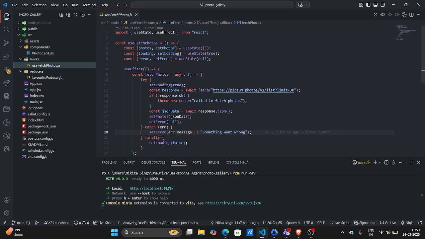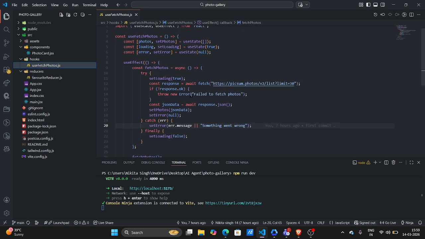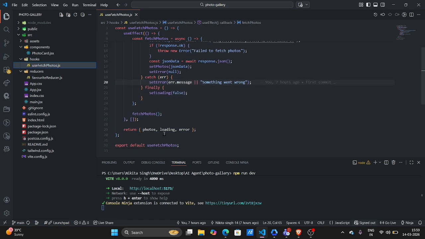Inside the hook, I manage three states: photos, loading, and error. When the component mounts, the hook sends a request to the Picsum Photos API using fetch. If the request is successful, the response data is stored in the photos state. If the request fails, the error state is updated and an error message is shown in the UI. This hook returns three values: photos, loading, and error.